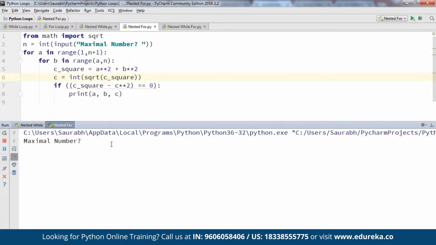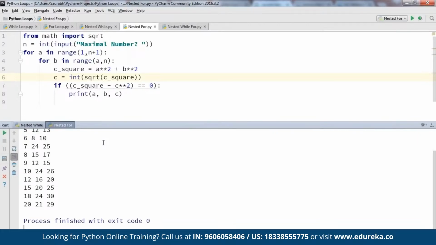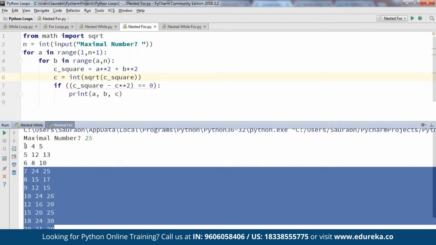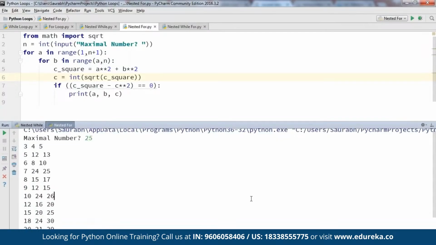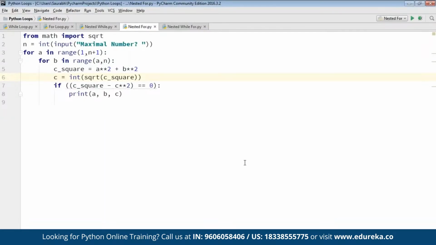Now I'll execute this once more and I'll type in 10 here. So we have two Pythagorean numbers that are 3, 4, 5 and 6, 8, 10. Similarly, if I execute it once more and I type in a big number, say 25. Yeah. So we have these many Pythagorean numbers present between 1 to 25. We'll again go back to our slides and we'll have a look at one more example.